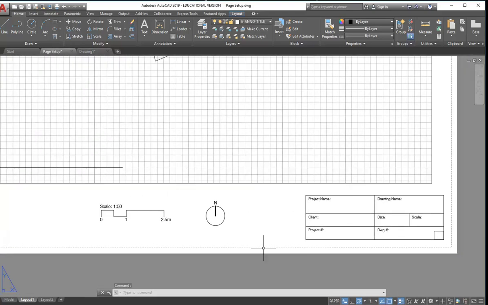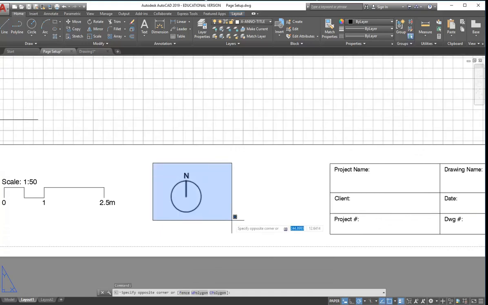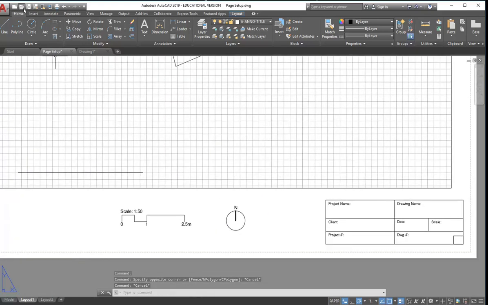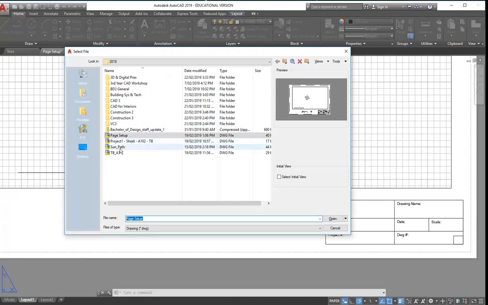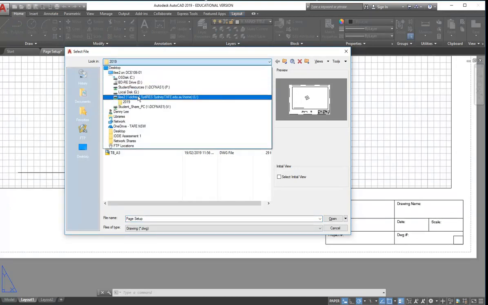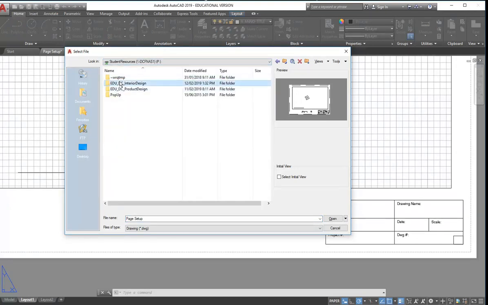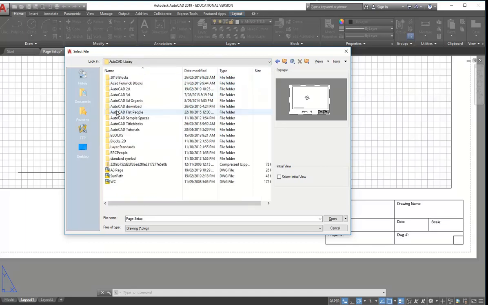Again, it's blocks that we're making from paper space. And actually, I also want to open up the file. So I'm going to show you, if I go and open that file, how it works. So looking at that folder.